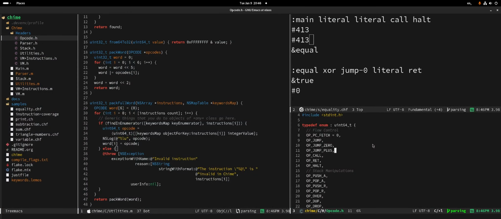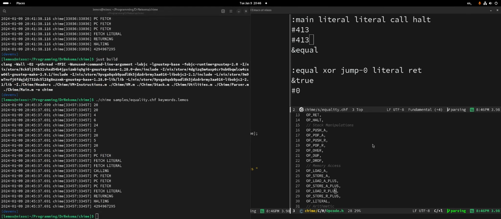1, 2, 3, 4, 5, 6, 7, 8, 9, 10, 11, 12, 13, 14, 15, 16, 17, 18, 19. No, it's not literal. Am I counting wrong? 20. No, I think you counted right.